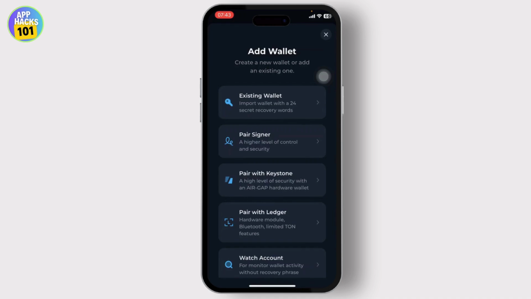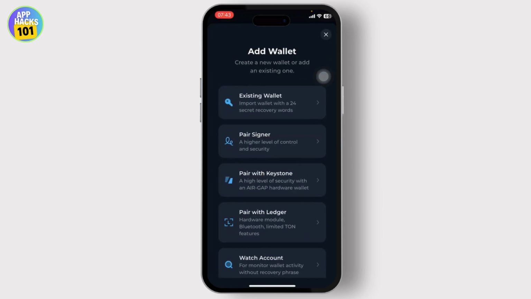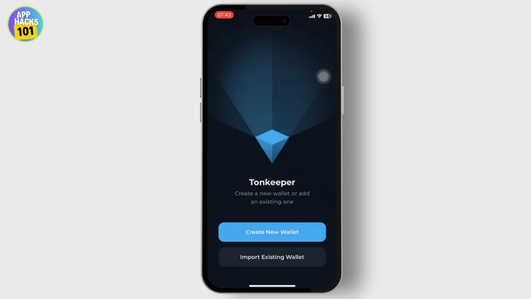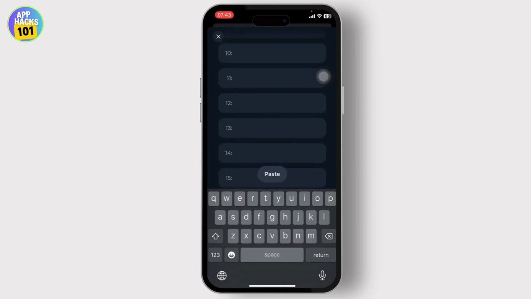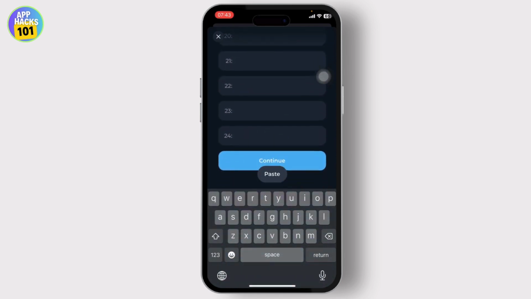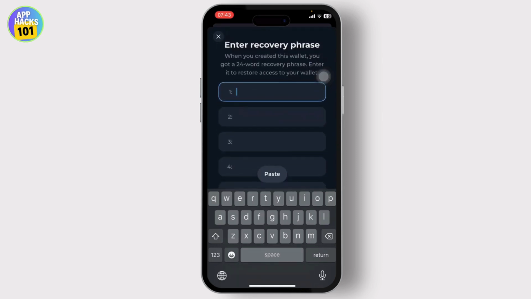Tap on import existing wallet and here you will see a lot of options. Now you can choose whichever fits the best for you. For this video's purposes, we'll be using existing wallet. So tap on existing wallet and right here you will need to enter your recovery phrase. Now simply use the recovery phrase that you initially saved while you created the account.